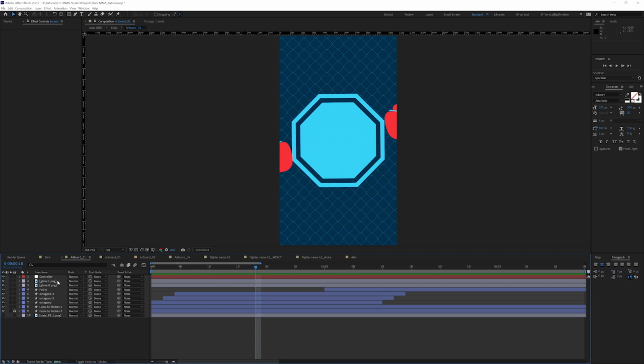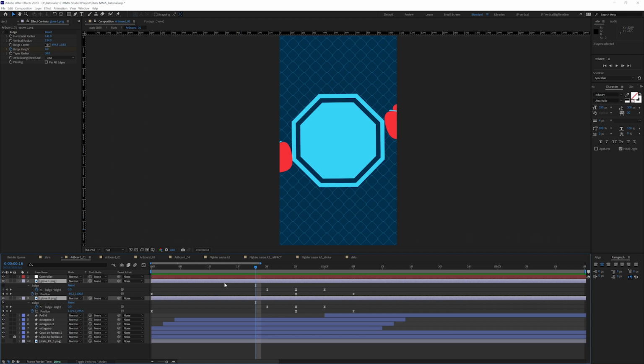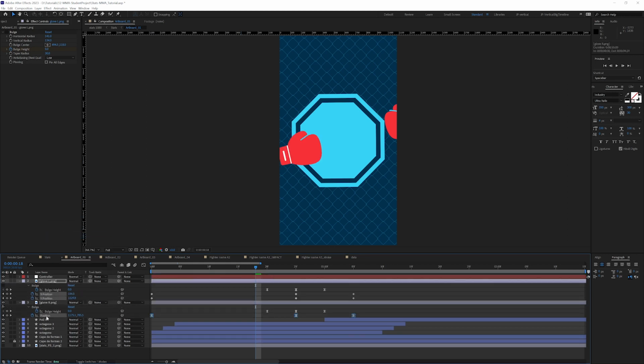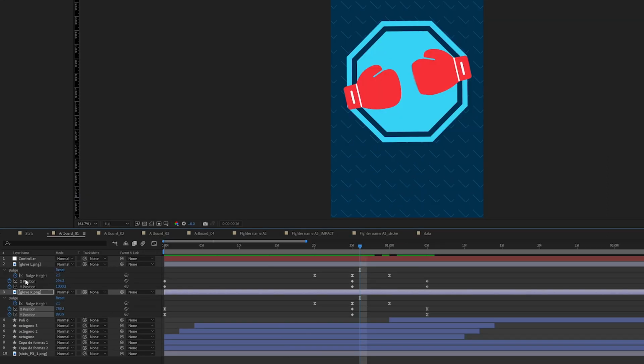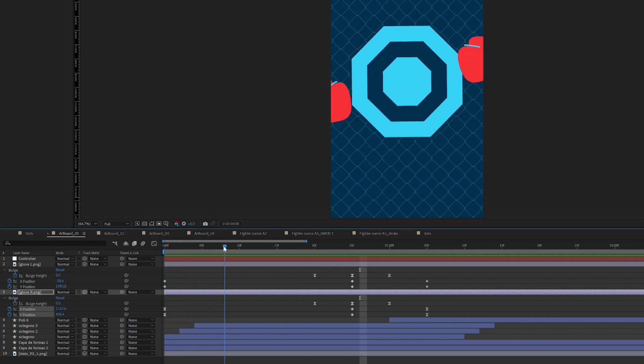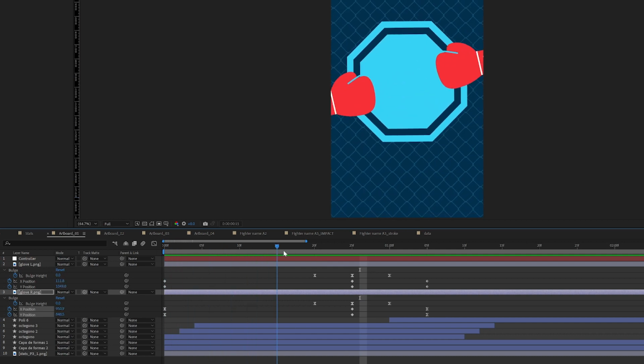Now that we're in here, we have these two gloves here. So if I hit U to reveal my keyframes here, I see that the positions are still linked together. So I'm actually going to separate those. The reason I like to separate these is because it'll allow me to only animate on one axis. So anytime I can get down to distilling something down to only animating on one axis, that's what I like to do. Just gives you a little bit more control.